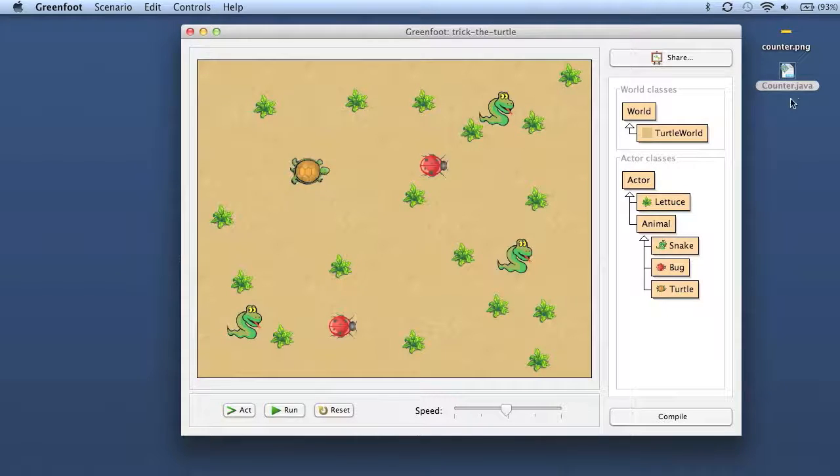I have here a counter class already prepared, so we will do this by using a pre-made counter class rather than writing our own. We will look in a later episode into how you actually implement a class like this, but for now we will look at using a class like this. This is a class called counter.java.